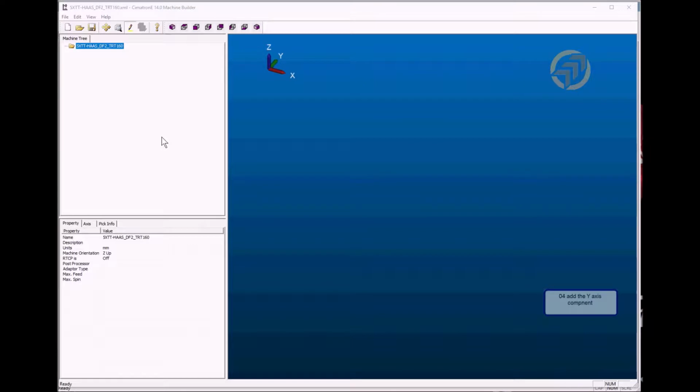Now let's start adding the components. First, click here. This is a name; you can change it to any name you want. I will use the same name as the file. Unit machine organization: Z up. Yes, for a milling machine always Z up. If you have a turning machine, you use X up. RTCP for this machine, no RTCP. Post, I will say later. Adapter type, we can choose it or set it later, or leave it empty, also okay. The feed and RPM, if you know, you just key them in. If you don't know, leave them empty.